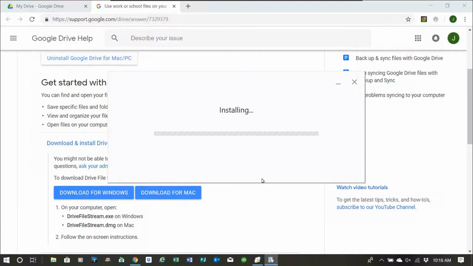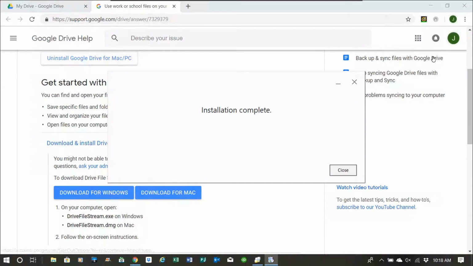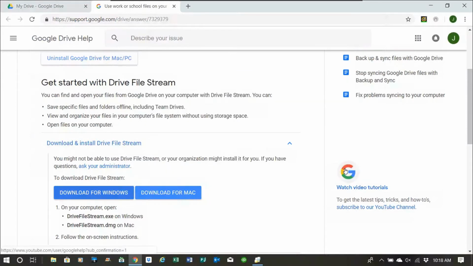There we go. Now, Google Drive will use the exact same credentials as your Gmail, as your Google account, as your sync. It's all the same setting. It's the same username, it's the same password, all connected.